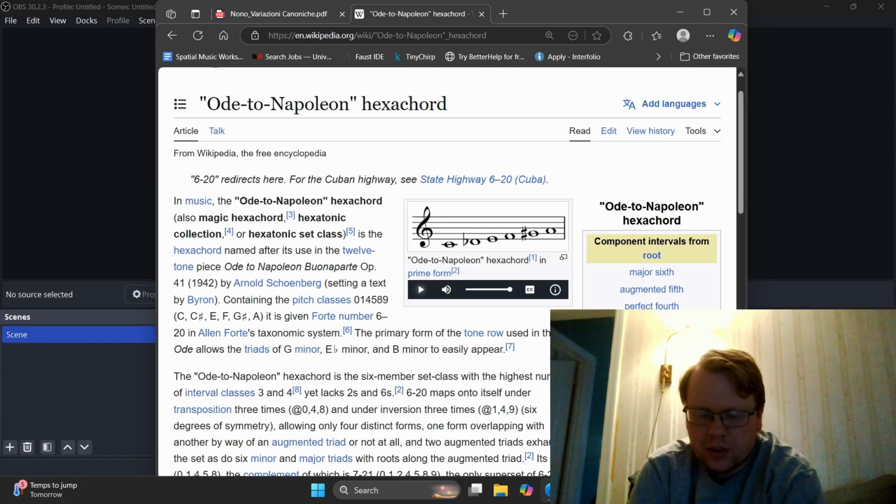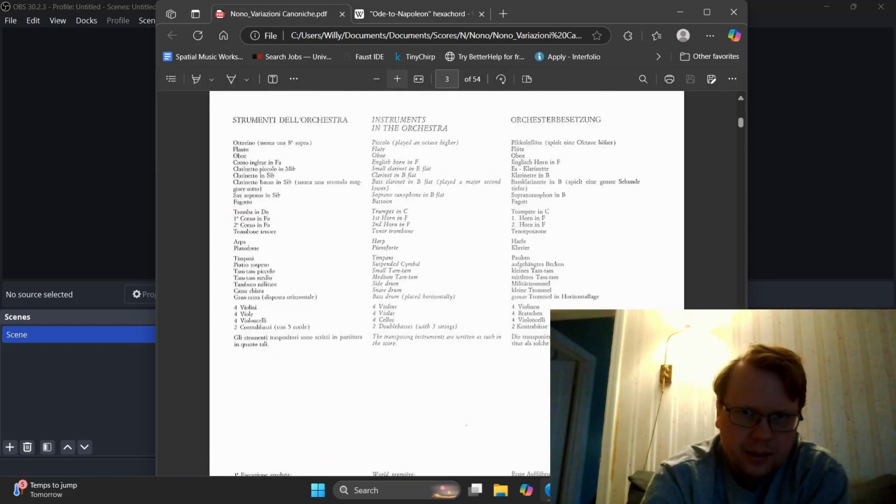You can think of it almost also as a mode of limited transposition. It's sort of like a hexatonic scale, you could say. You've got a minor second followed by a minor third, followed by a minor second, followed by a minor third kind of thing. Minor third or augmented second. Okay, let's get into the piece now.